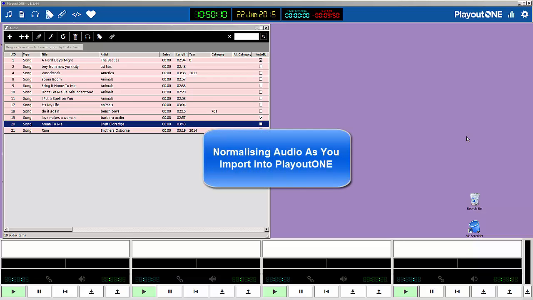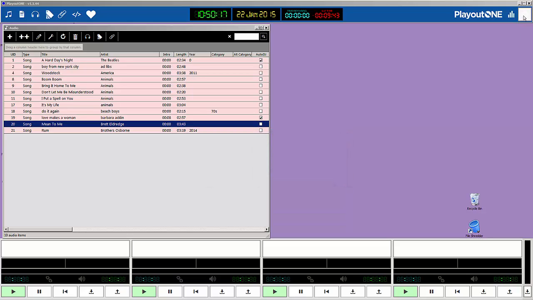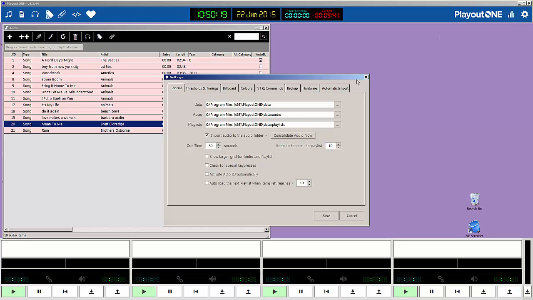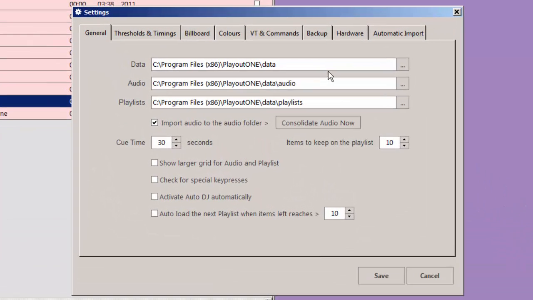As you begin to import audio into PlayoutONE, a couple of considerations for you. Open the System Settings screen right up here in the top right-hand corner. PlayoutONE is going to import audio into its own folder. It's going to make copies of your audio files.